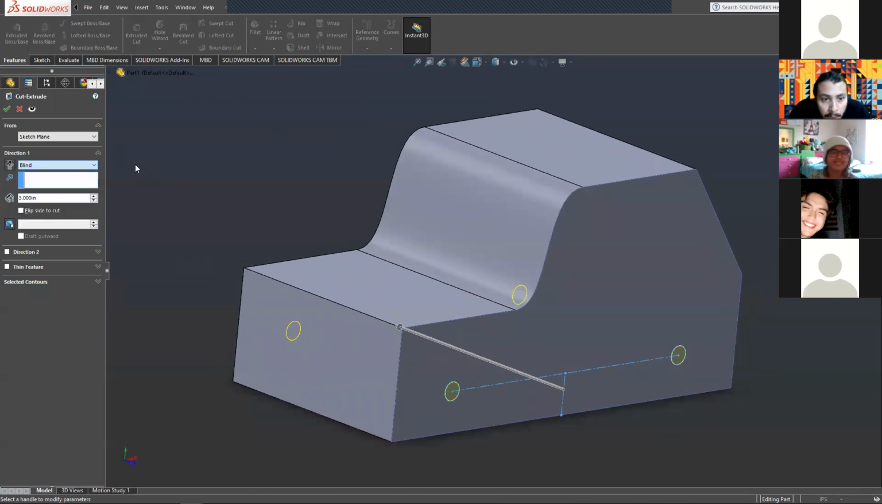How do we extrude that cut? Do we select the line and then we select the sketch? Yeah. So select the sketch. Yeah, the sketch. So exit your sketch, select it, and then go to features, extrude cut. Sketch and then extrude cut.